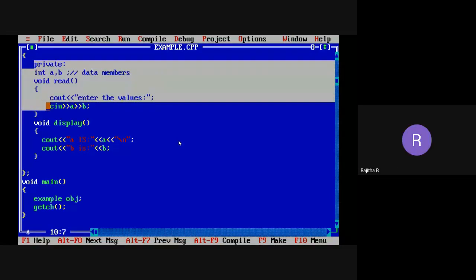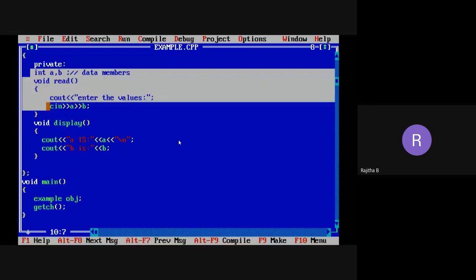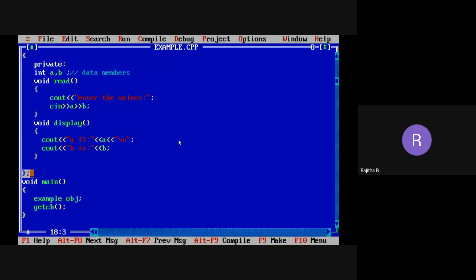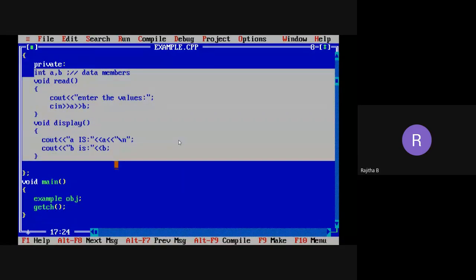All these A, B, read function, display function, under private I'm declaring. We cannot access these private data members outside the class, means the main function. Once you close the class with the semicolon, the class is closed up to here only. So you cannot access these data members outside the class, whether it is the main function or whatever.